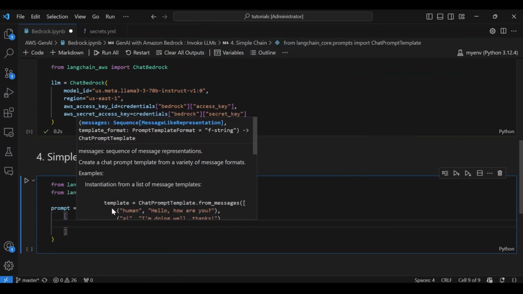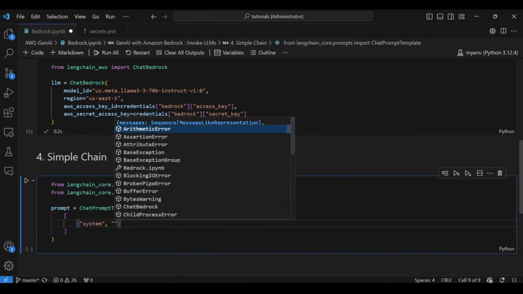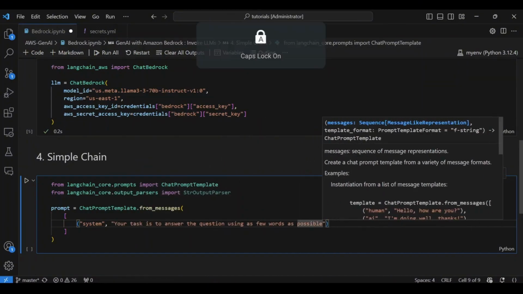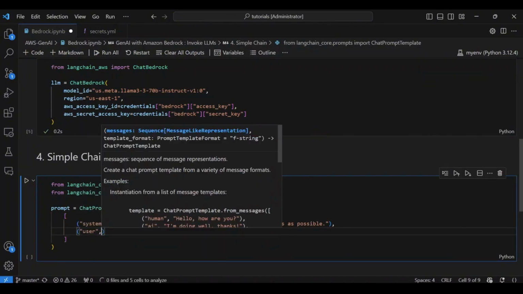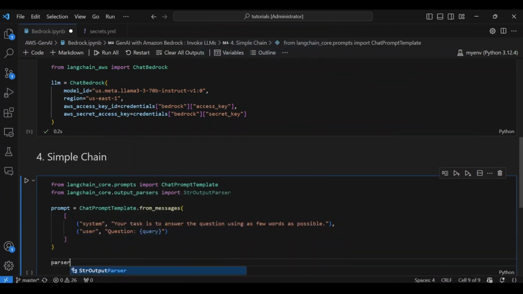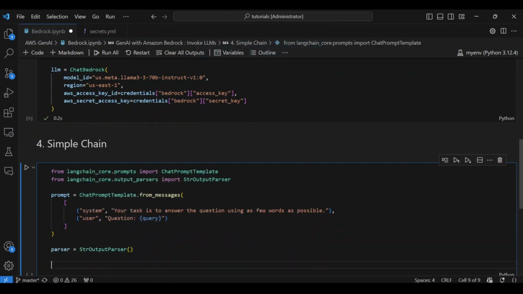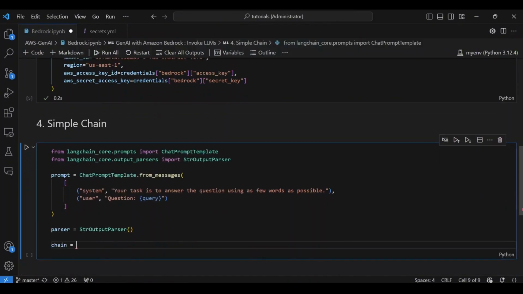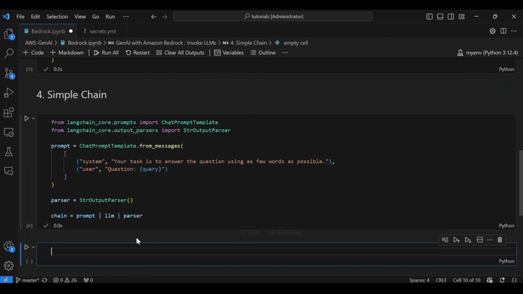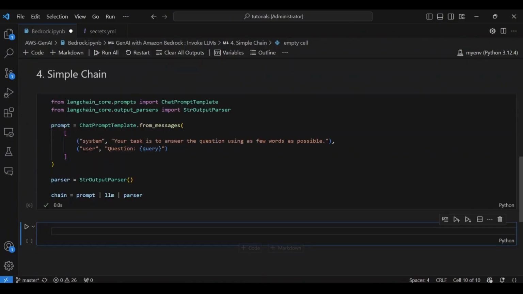First, a system message containing some basic instruction. Let's say, the task is to answer the question using the least amount of words possible. We then add the user message, which will contain the actual question. Next, we instantiate our parser object. And finally, we pipe everything together into the classic prompt LLM parser chain. For more on Langchain LCEL, you can check out our dedicated tutorial on the subject, or our more recent multimodal RAG tutorial.